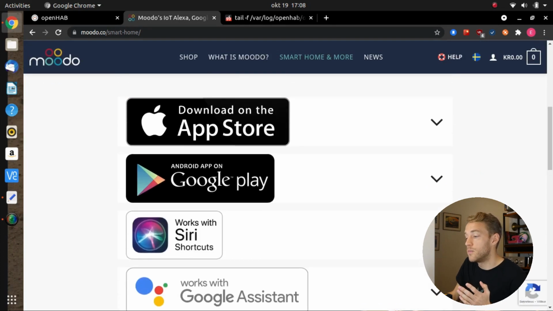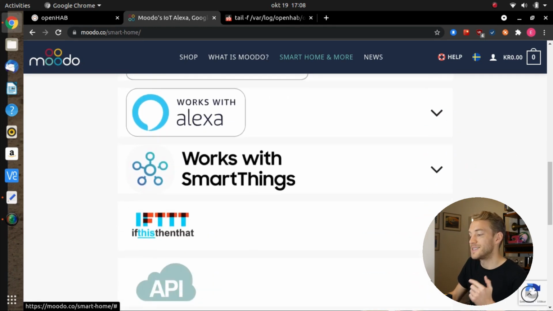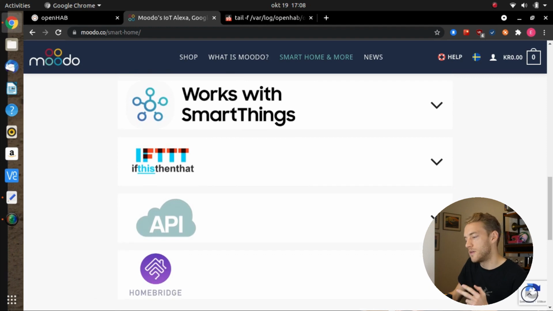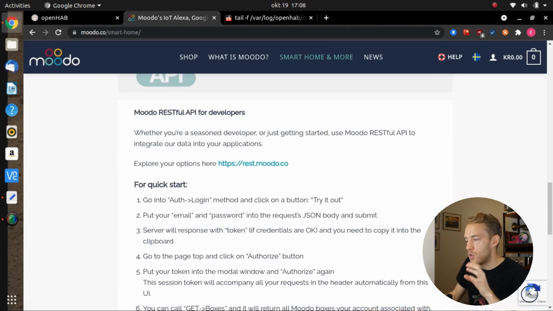So you have the Moodo app, both in App Store and Google Play. It works with Siri Shortcuts, Google Assistant, Alexa, Samsung SmartThings, If This Then That, Homebridge, and the best part of this machine, or Moodo, is that they have an open RESTful API for developers. All right, that's just amazing. We're gonna talk more about that later.